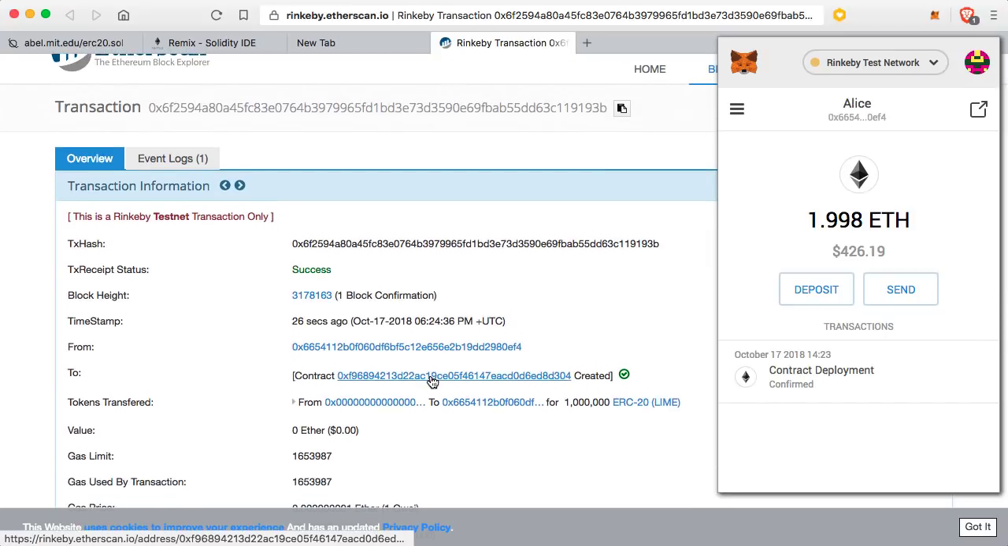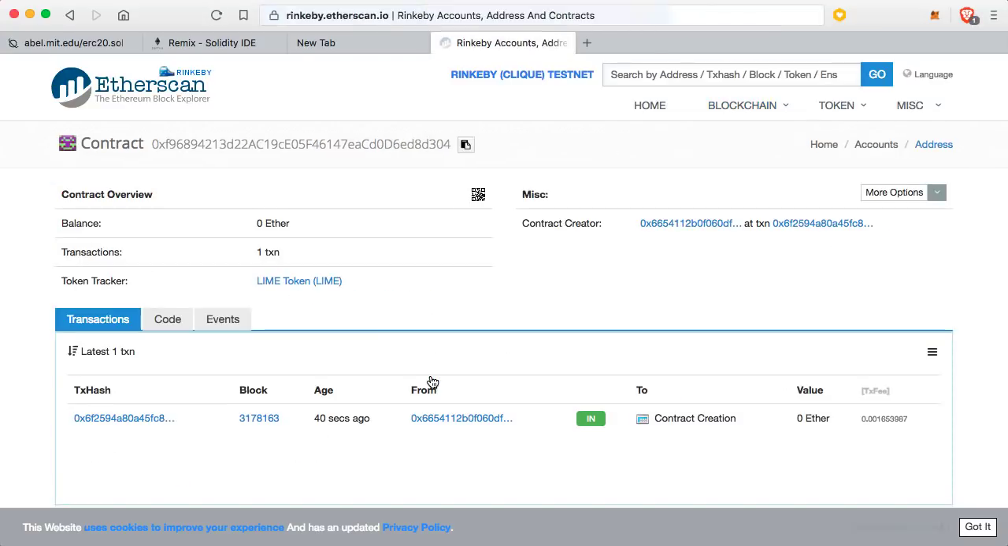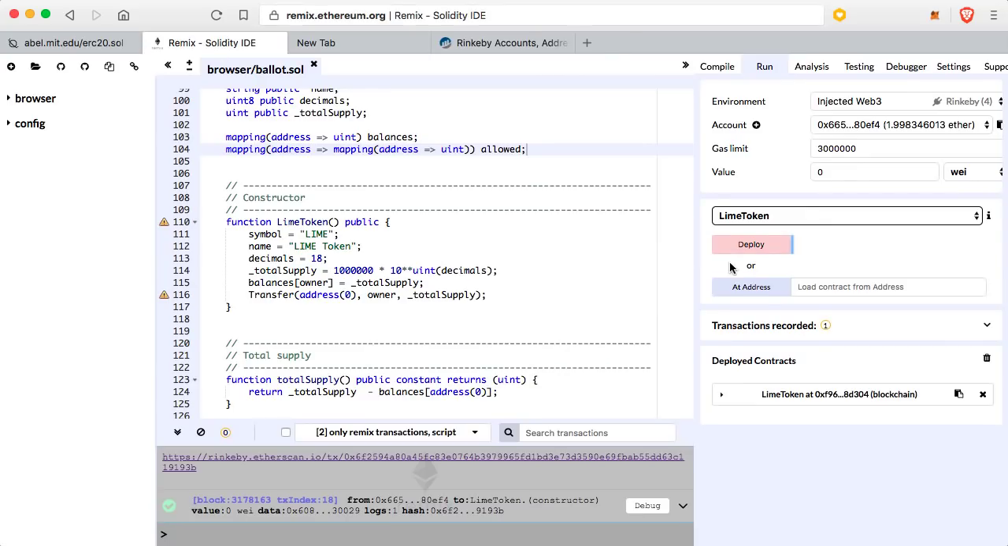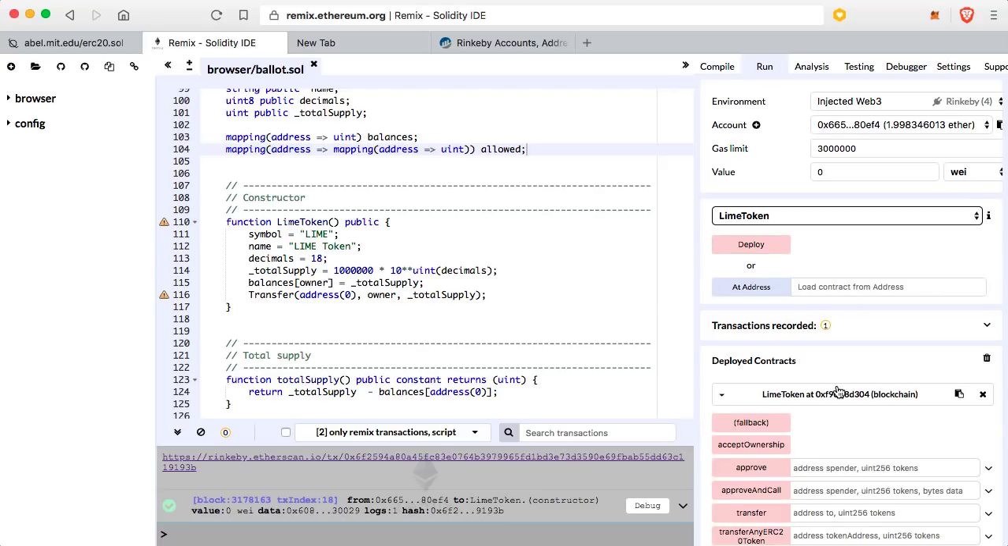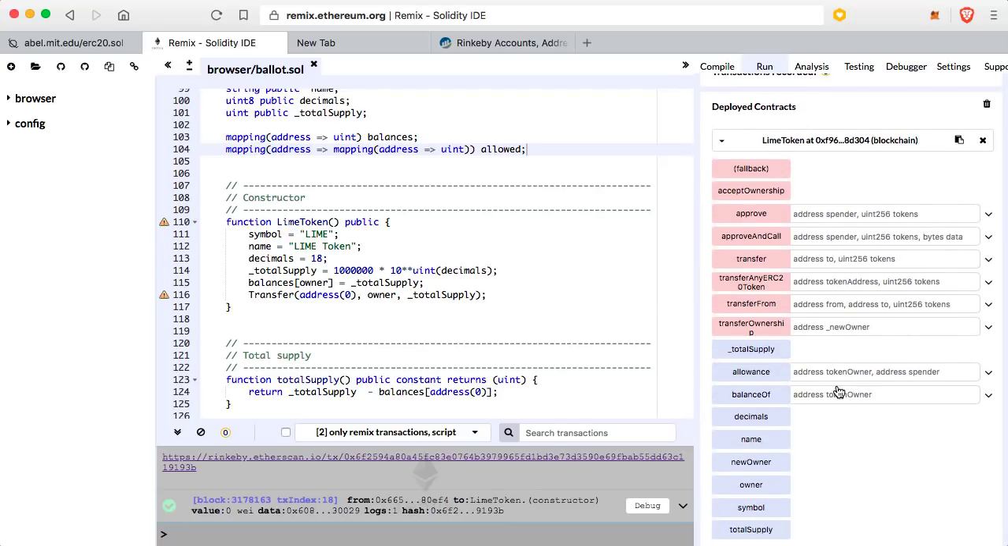And you can have here the contract address. And if we navigate to it, you can see there that we have one transaction, which is the creation transaction, plus the token tracker name, the pretty name that we gave it, which is Lime token. Now at this point, if we navigate back to the editor, you'll see here that we are able to invoke the functions and methods that we have within the contract.